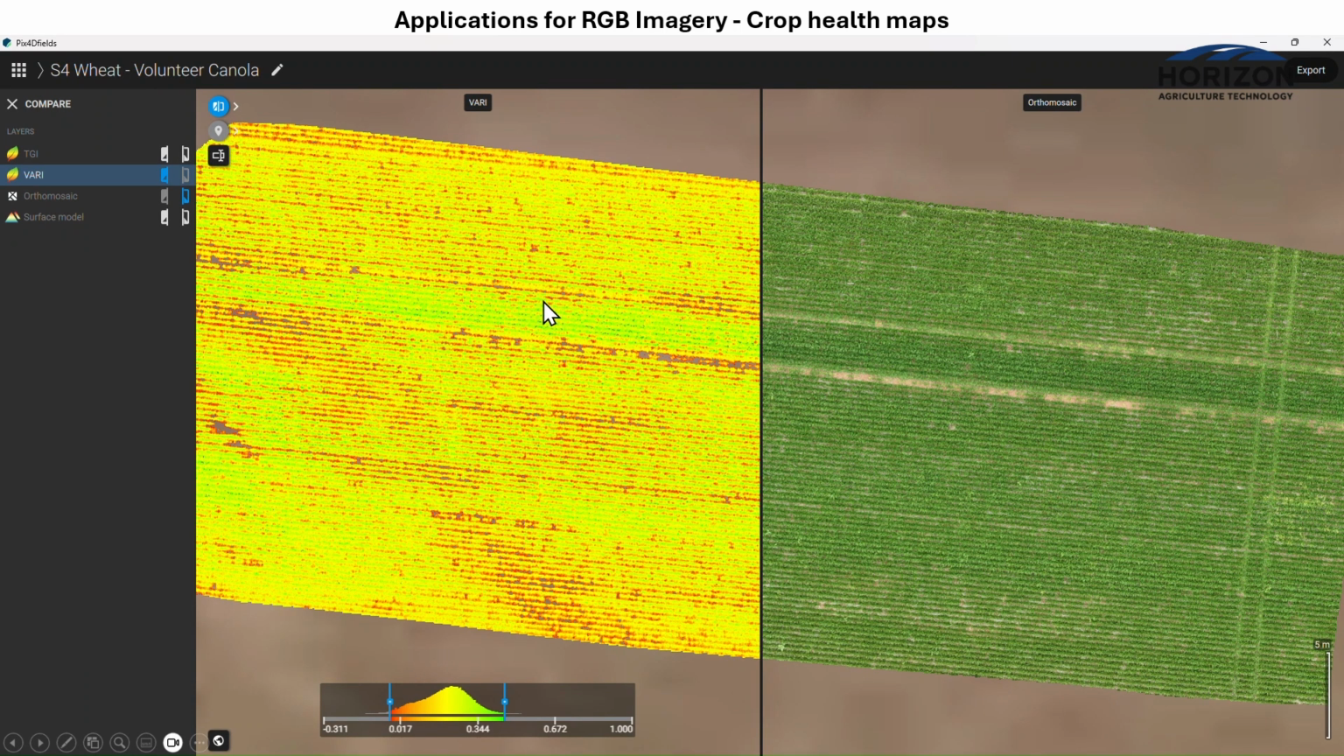Some crop health maps are available from RGB imagery. Two common vegetation indices from RGB are Triangular Greenness Index and the Visible Atmospherically Resistant Index, or VARI. Pix4D Fields can output both of these for you really quickly. Both give you overlays which show healthier vegetation versus stressed vegetation and bare ground.